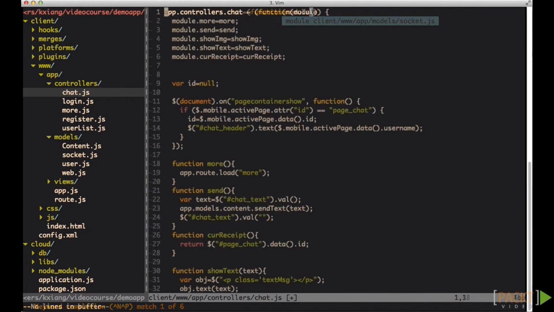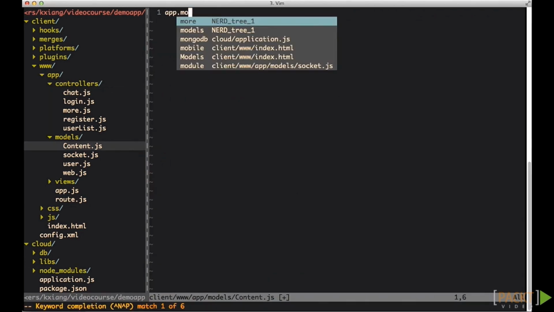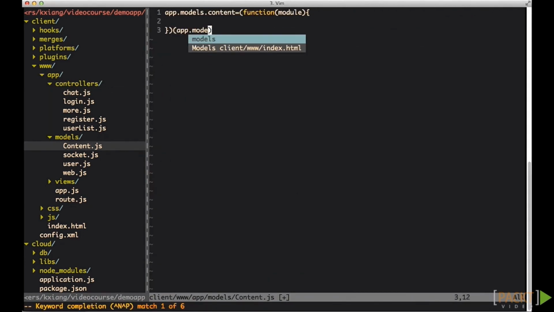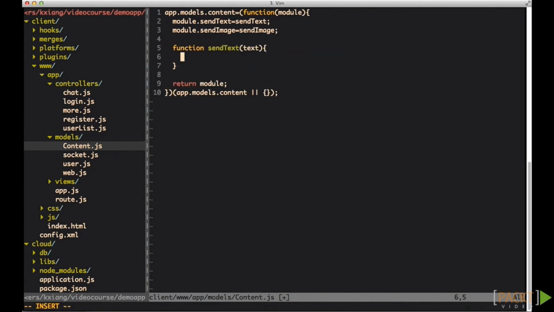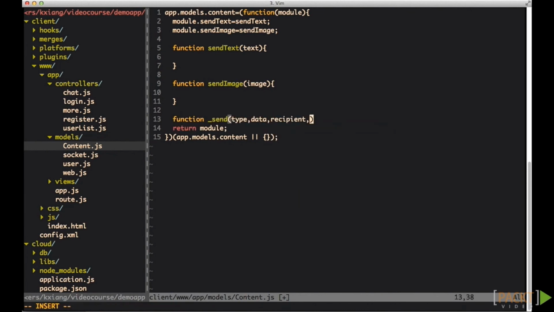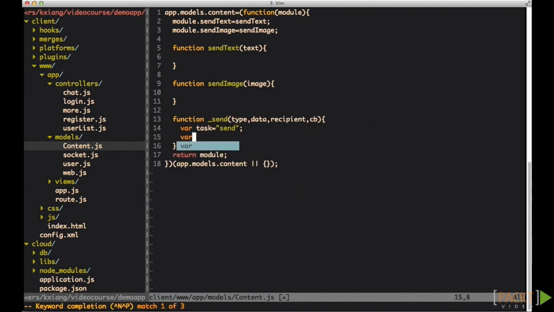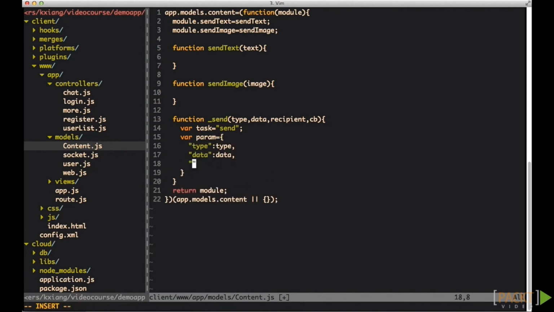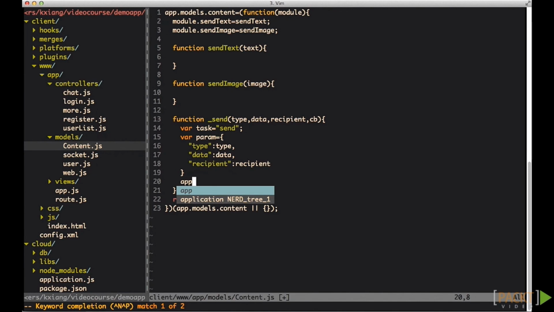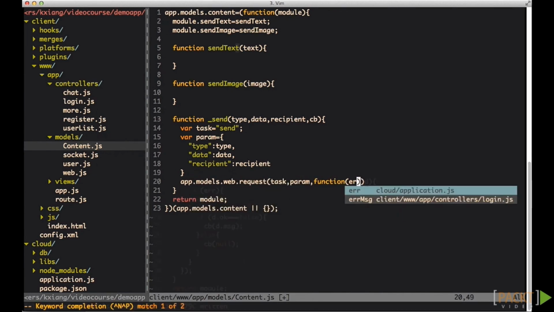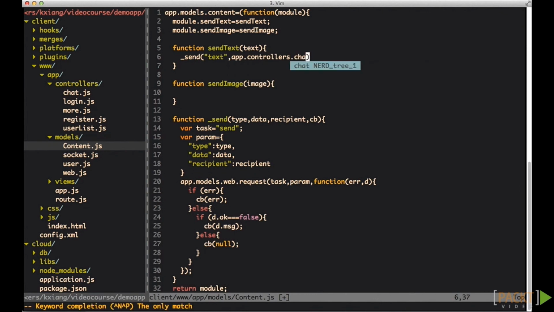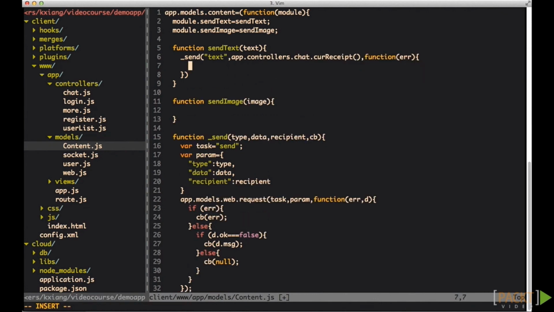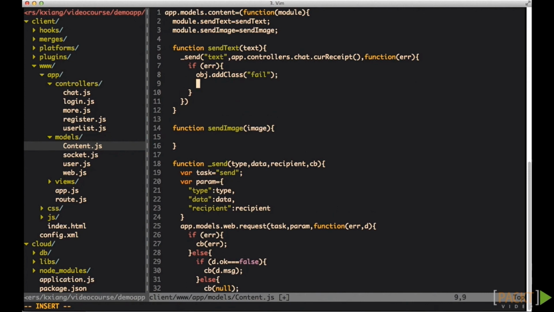Then, we develop the content model, which sends text or image to the recipient. It exports a sendText function and sendImage function. Both of them use the send method, which is based on the web model. It will post the data type, data, and recipient ID into the server's send endpoints that we have defined earlier. The send message will return a response depending on whether the message was sent successfully or not. We change our UI according to the response. When data is received in the socket model, we forward it to the chat controller to display it.